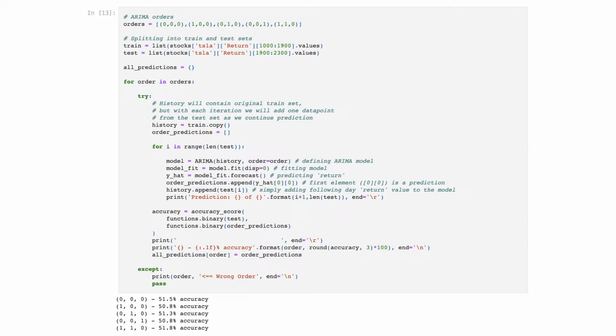The code is performing ARIMA, autoregressive integrated moving average, forecasting on a time series data. Here's a breakdown of what the code does. It defines a list of different ARIMA orders, combinations of P, D, and Q values, that will be used for the forecasting. It splits the time series data into train and test sets. It initializes an empty dictionary called all_predictions to store the predictions for each order. It iterates over each order in the list of orders. Inside the loop, it sets up a try-except block for error handling. This is because some combinations of orders may not work for the given data.